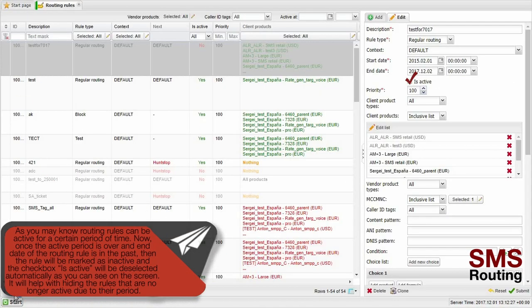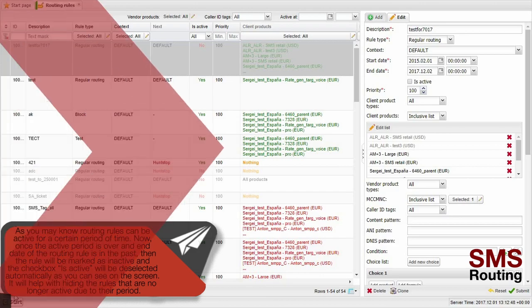As you may know, routing rules can be active for a certain period of time. Now, once the active period is over and the end date of the routing rule is in the past, the rule will be marked as inactive and the checkbox is active will be deselected automatically, as you can see on the screen. It will help with hiding the rules that are no longer active due to their period.